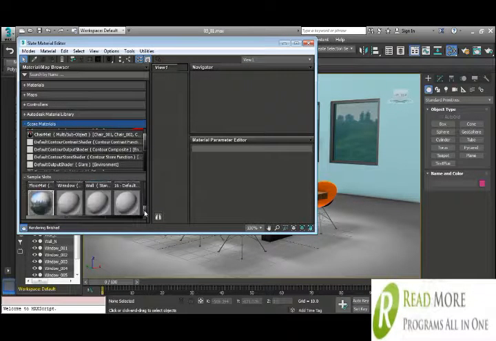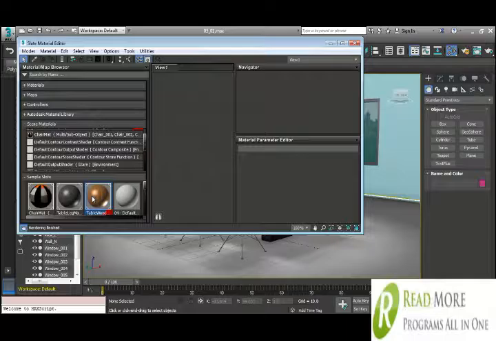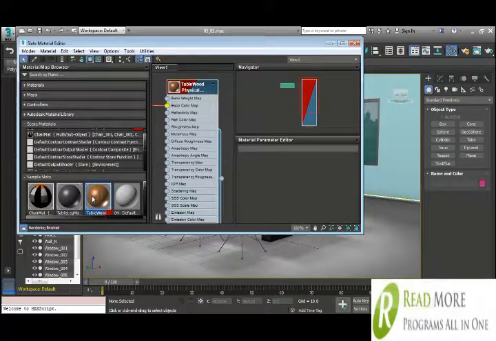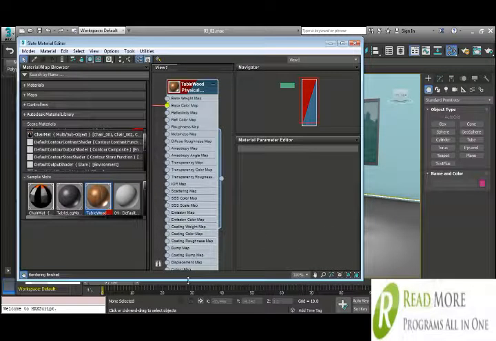Now what we can do is select one of these, and if we double click on it, it will actually map it here in this view. Now this view is what's called a node editor, and it allows us to take a look at this material and understand how it's built.